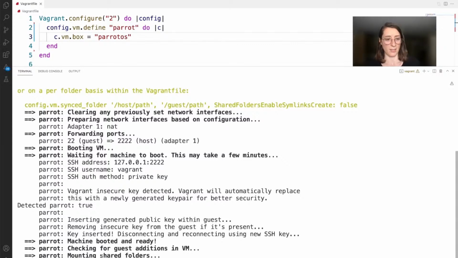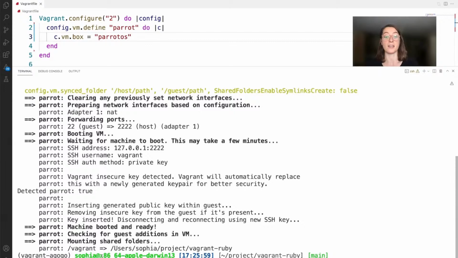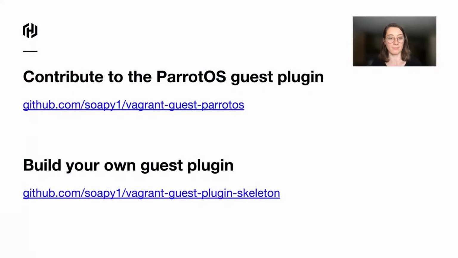And then we see that we're mounting our shared folders now. And so that's going to be running capabilities from the Debian guest plugin, which we said that our Parrot OS plugin that we just defined is like the child of. So that was a successful Vagrant up. So that was a successful build of a plugin.